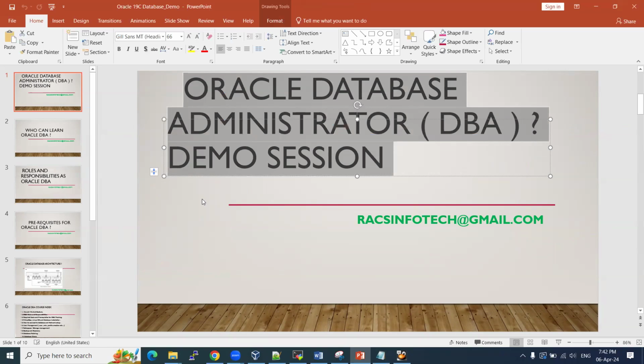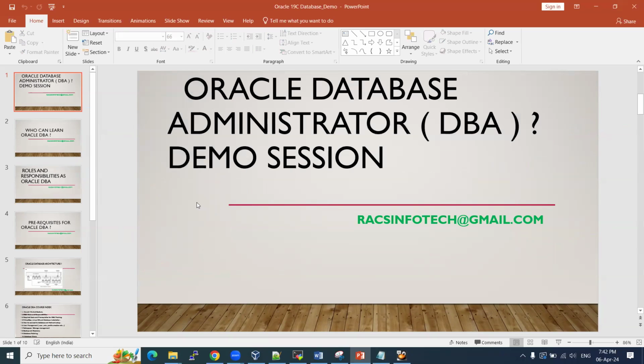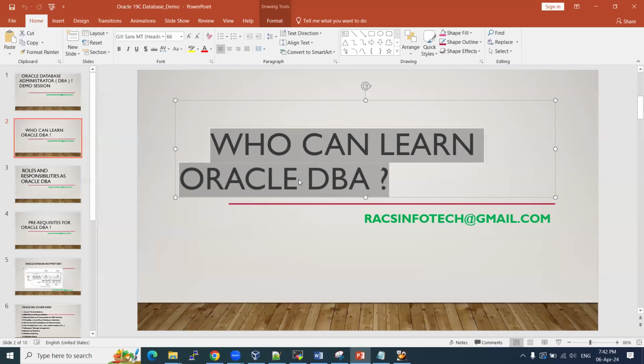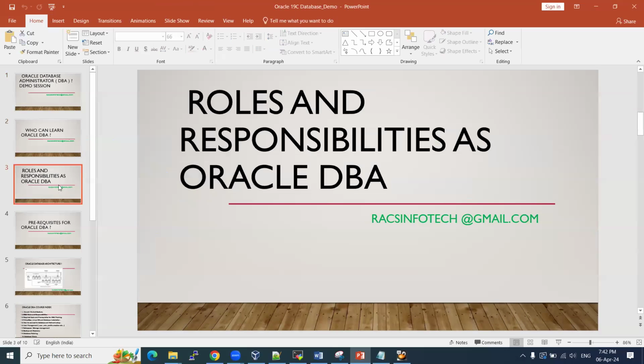We are regularly storing information, storing our home needs, office needs. But we don't know this is one kind of technology. Okay. Who can learn? As I said, anybody can learn it easily. Technical background, non-technical background, non-coding background, coding background, anybody can learn easily. Okay. And roles and responsibilities, as I said, right?